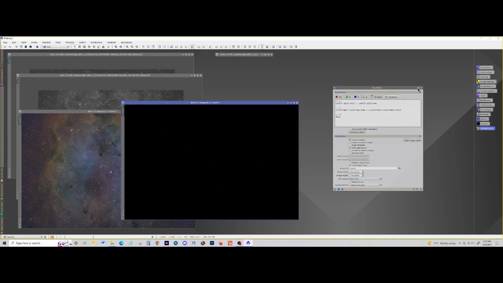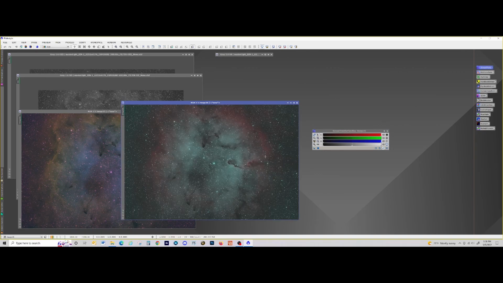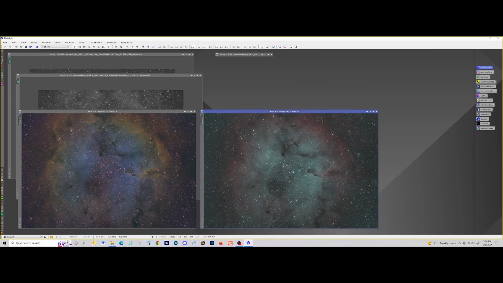Again, it's not stretched yet. So we'll get the transfer function going in here, stretch it. And there you go. It's kind of a red on the outside, turquoisey. And of course you can use SCNR to get rid of the green. This will turn blue and whatnot. But I'm not going to do that right now. So these are the two versions, and they look okay. But I like a combination of both.